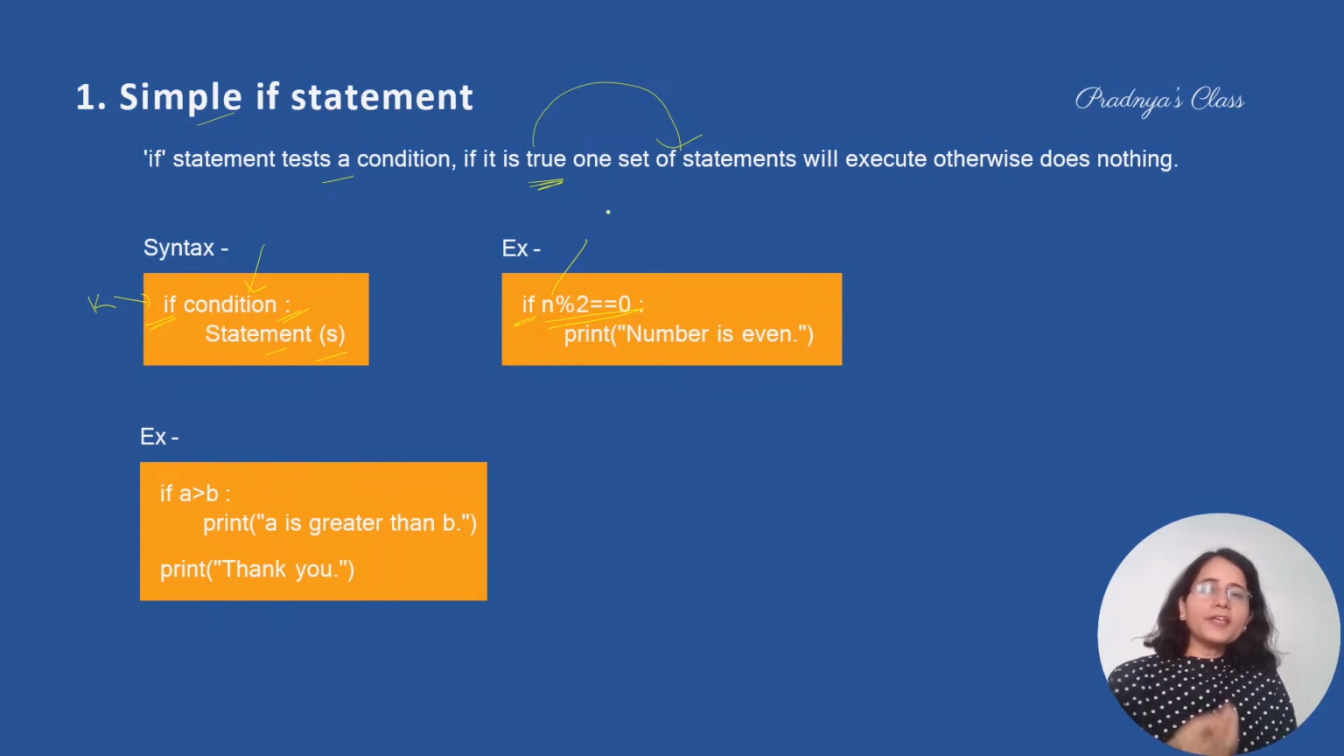The number will be even if it is completely divisible by 2. Means the remainder should be 0. So we are checking the remainder is 0 or not. If it is 0, then the control will come inside this block and it will print the message. If it is 0, the number is even. So we will get this message. If the condition is false, we are not printing anything, so it will continue with the next statement.